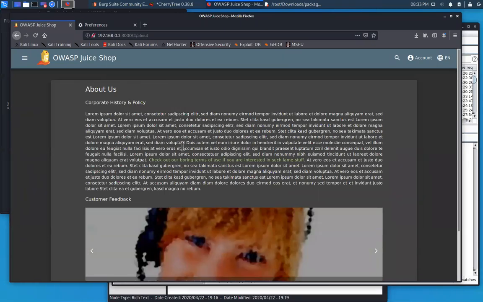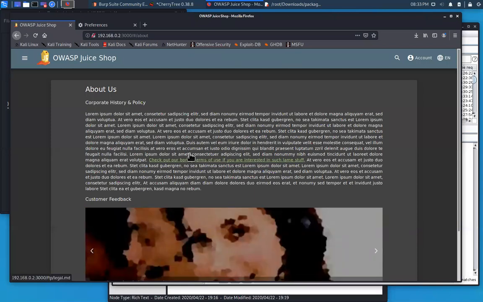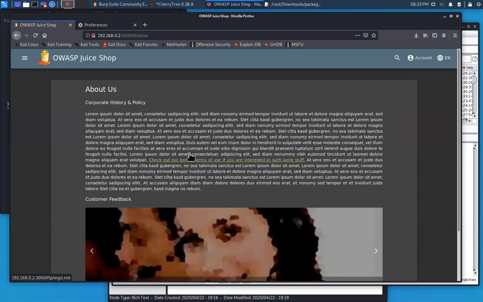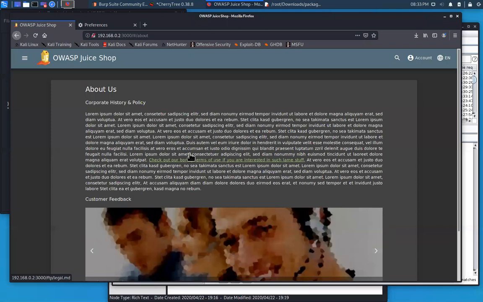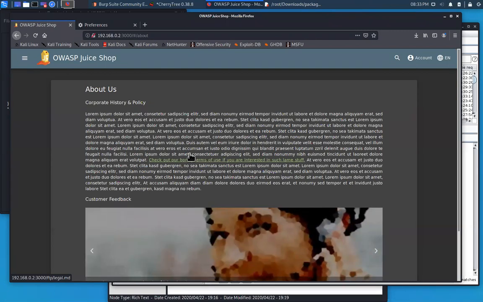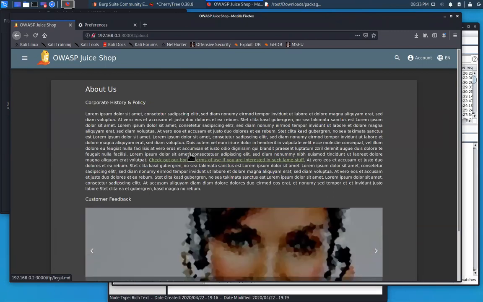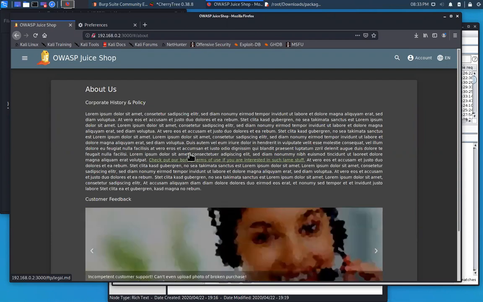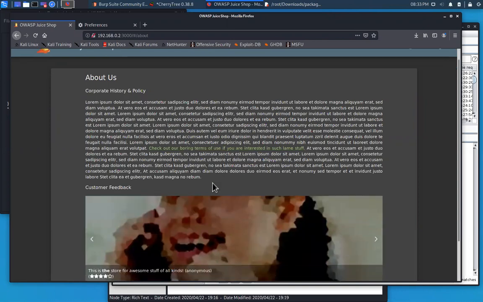So about us. Looks like this is linked to that legal.md file. Again, we see that it goes to that FTP directory. So they're linking directly to it. It's not exactly private. But that's probably another thing that we can mark up as a finding, saying that there's an FTP service that should be disabled. That should just be hosted as a web page instead of it being on an FTP server.